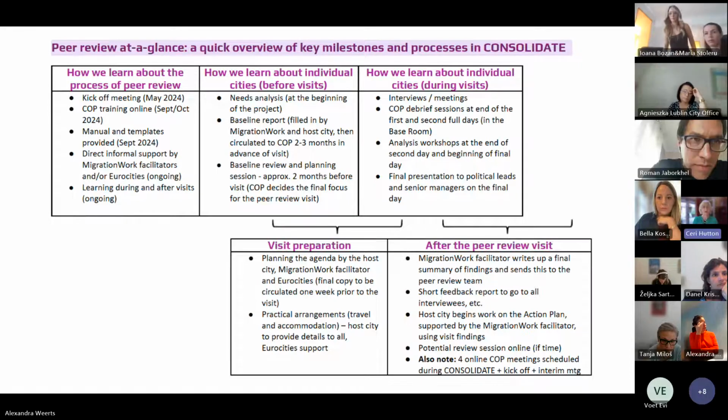So that first column on the left-hand side is just about how you learn about peer review. I suppose we could add in how Eurocities and migration work and European network have been formulated. We've been looking at all the different types of peer review methodology, but let's leave that out. So how you learn about it, you had a training in the kickoff meeting, and the slides from that training are on the SharePoint. And then there is this training, the COP online training that you're having now. And then you have these manuals and templates, which are on the SharePoint.